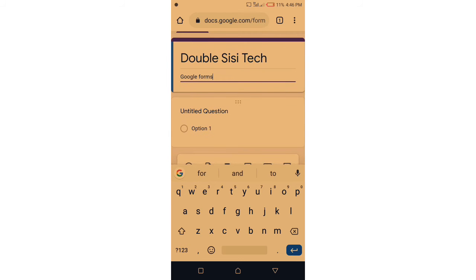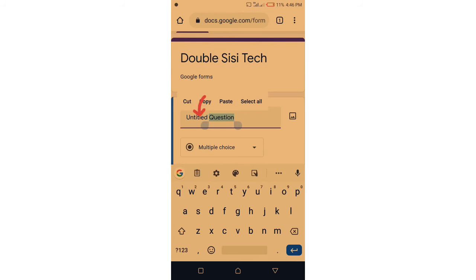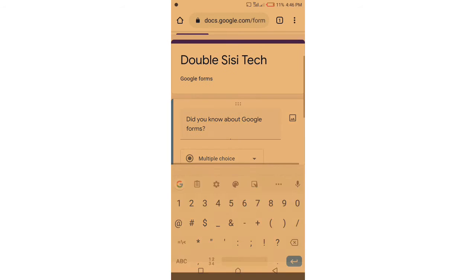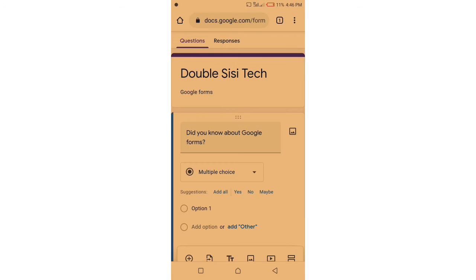Then you move to untitled question and write the title of your question. Mine is, did you know about Google Form? Google Forms allows you to choose the ways you want your respondents to answer your question.